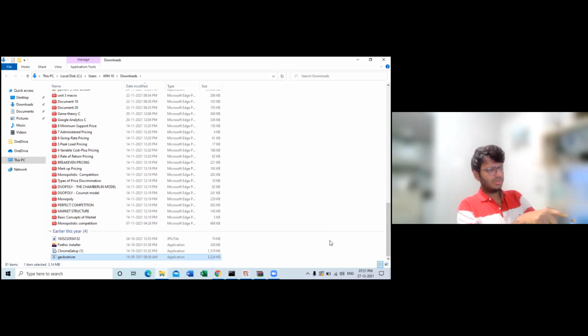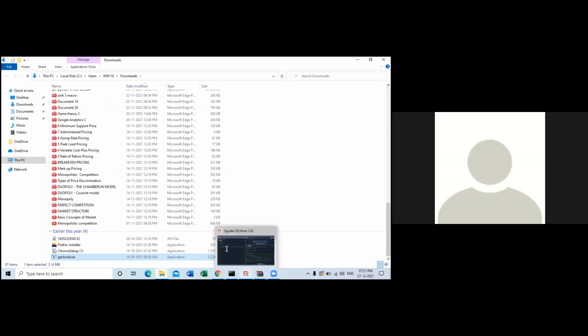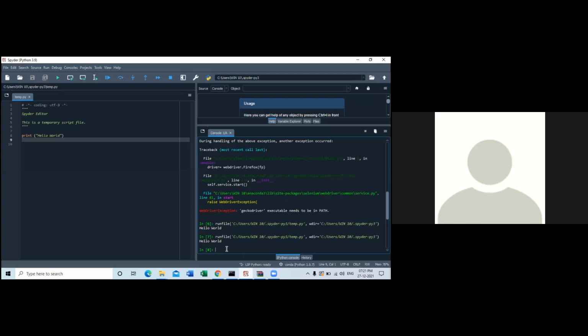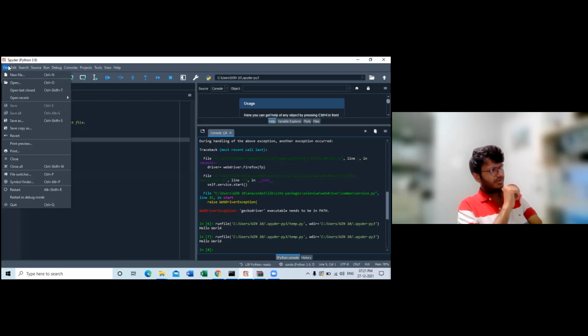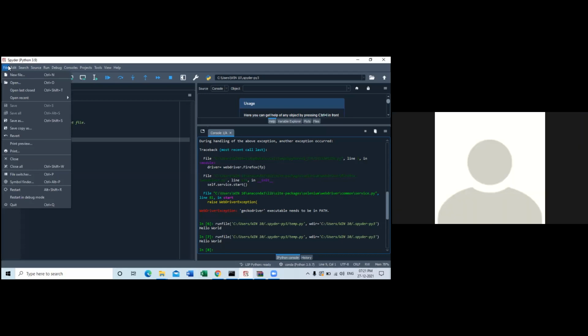Now what you should do is go back to your Python, go back to Spyder. Now go to file. Click on new file.